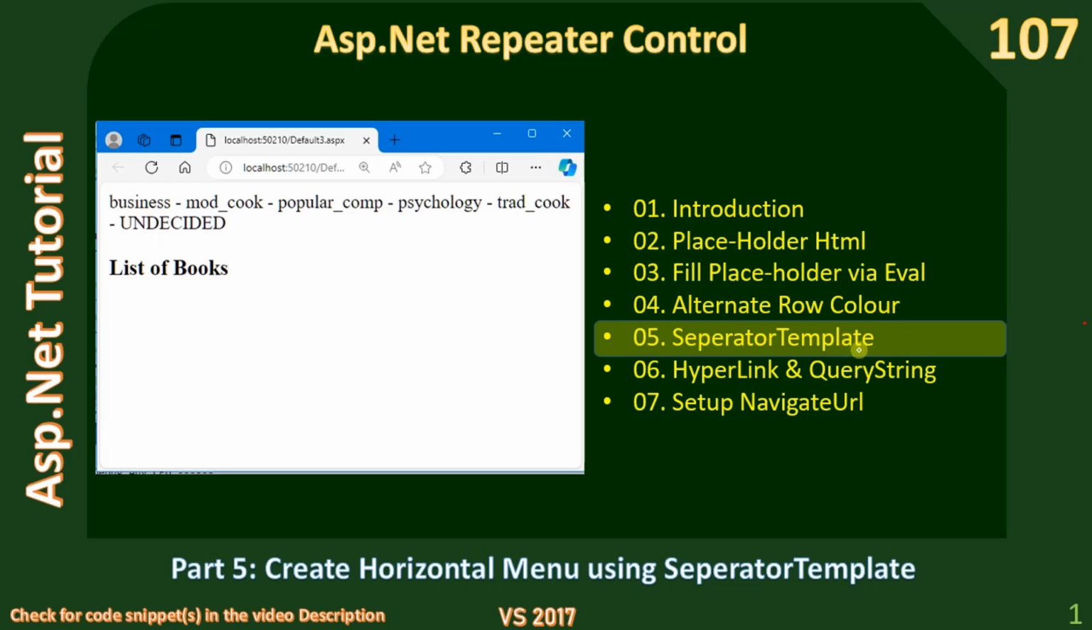Now in this video we will learn what a separator template is, and using this separator template we are going to form a horizontal menu so that the user can click to see details. In our titles table we already saw that the books are categorized under a specific category. So what we will do in the next three videos, first we will set up a menu, and here you can see the menu content, right?